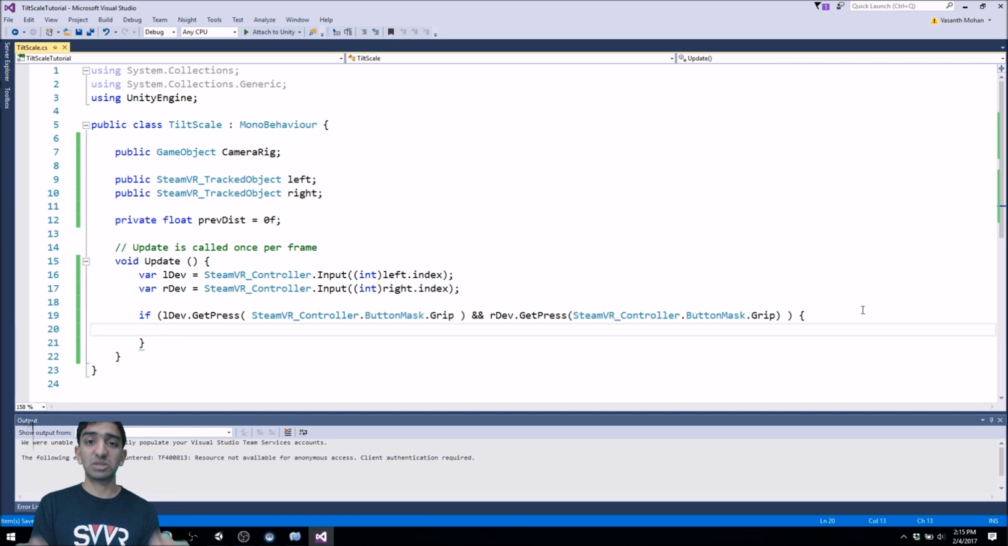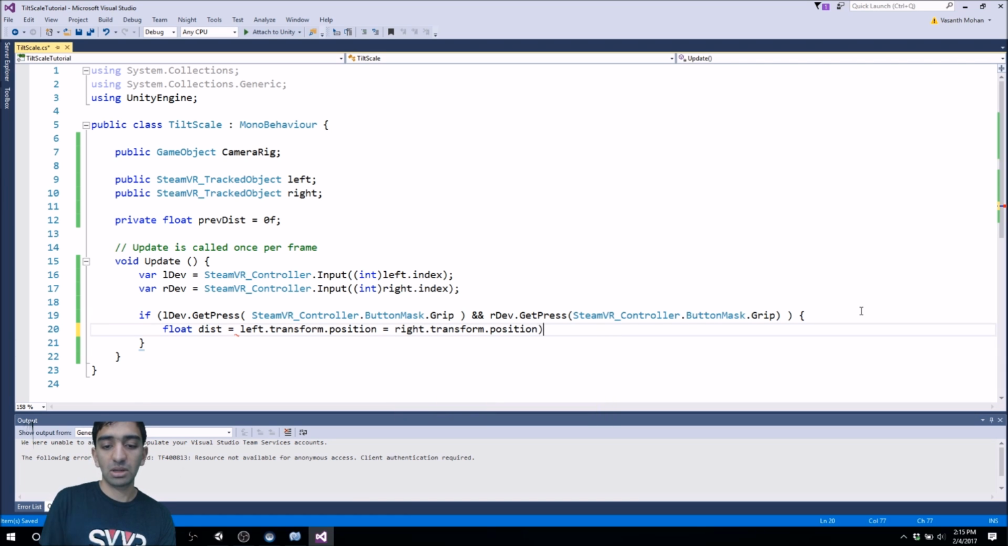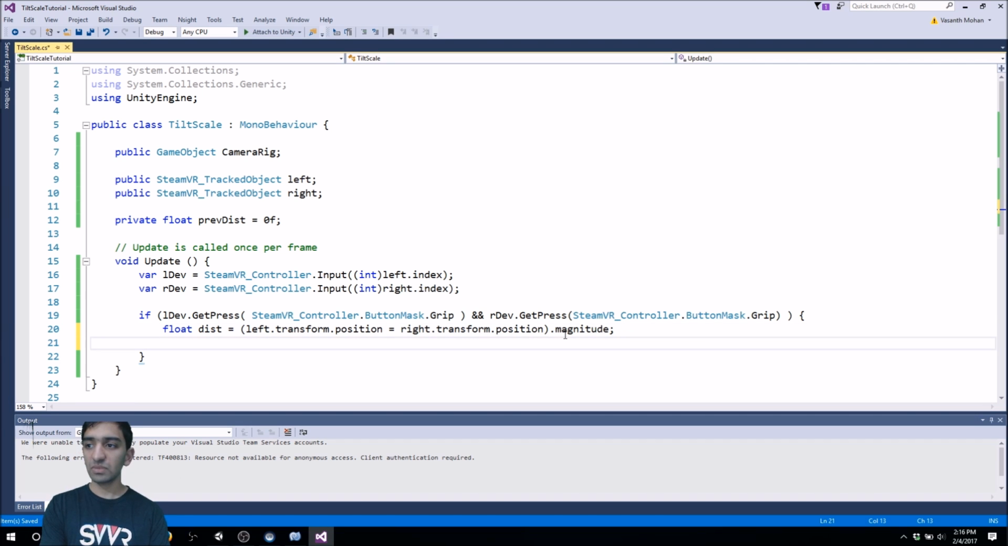Now we need to calculate the distance between our left and right hand, and that's actually really easy. So we're just going to do float dist equals left.transform.position minus right.transform.position. Put those in parentheses there, and then do get magnitude. There we go. So that's the absolute distance between our left and right hand. So now we just need to calculate that delta, which is float delta equals, I always forget this order, but it is the final, which is the current distance minus the previous distance.